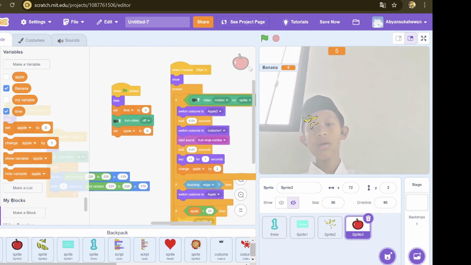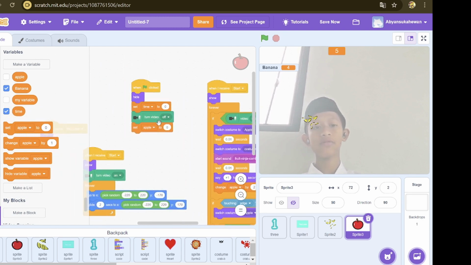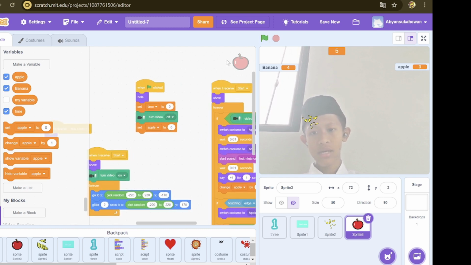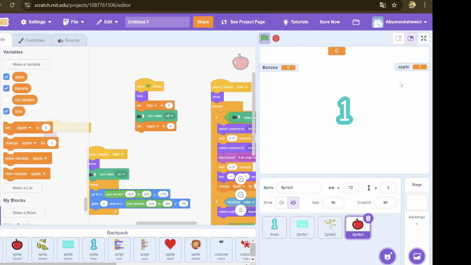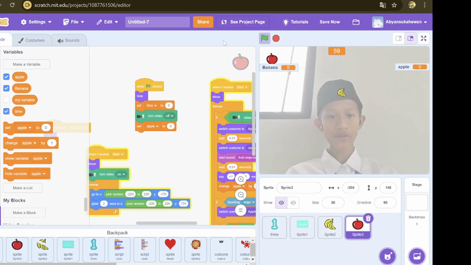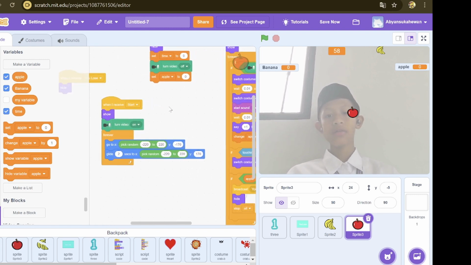So you go to here first. This is still the same. Okay, set apple to 0, and we're going to show the apple variable in the middle, like this. Then we click hide the sprite. Then set the time to 0 like before, and turn video off. Then there's no my face, and set the apple score to 0. And go to the next code.